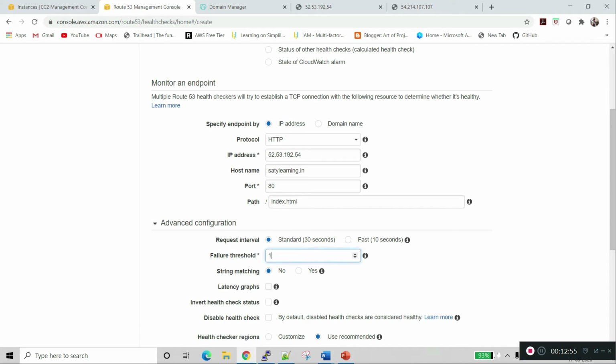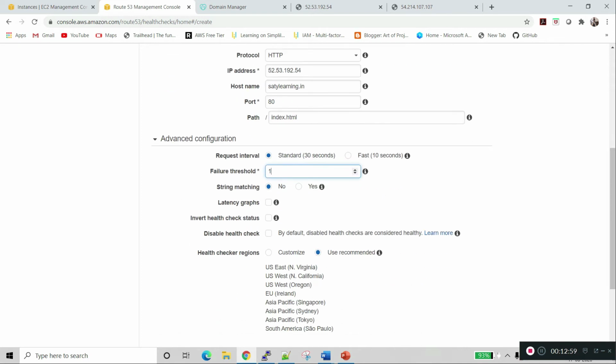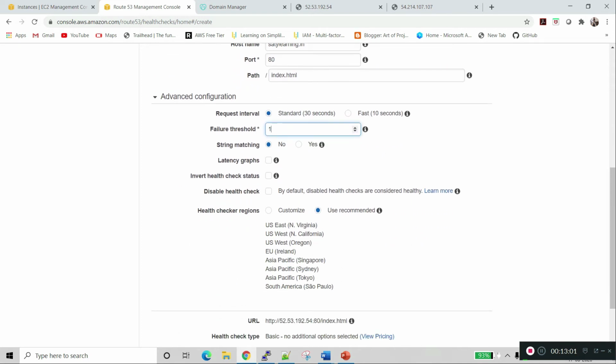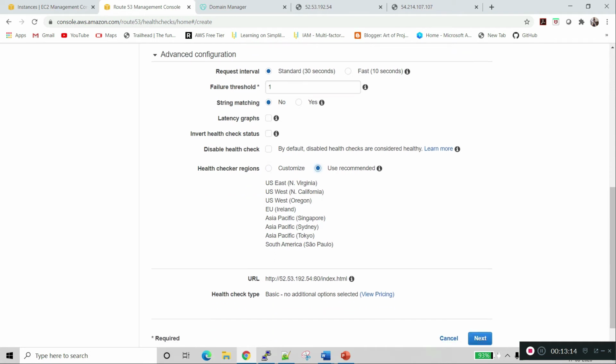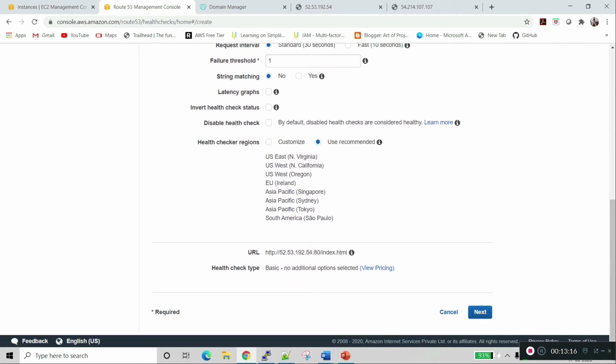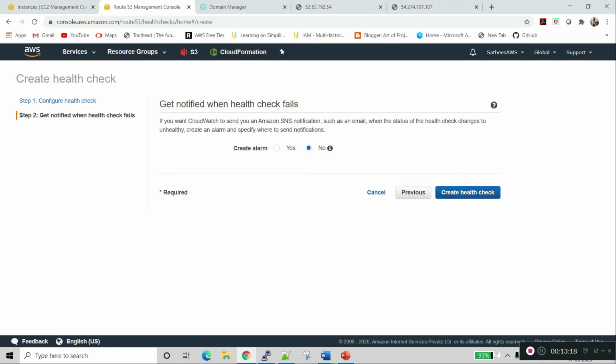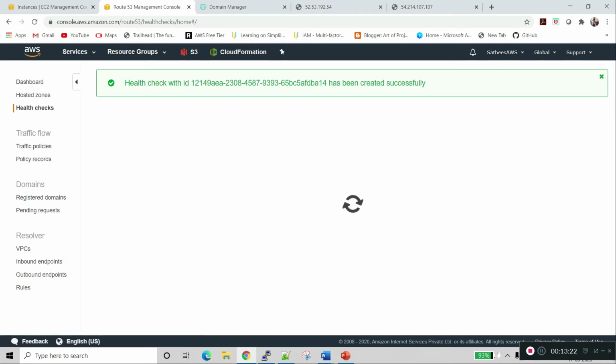Like in the first attempt, it will mark that the server is down. For the health check regions, these are the default regions provided by AWS, and we can customize them. We need to provide a minimum of 4 regions, so we will use the recommended ones. Now click on next, and we are not creating an alarm. We will create the health check.